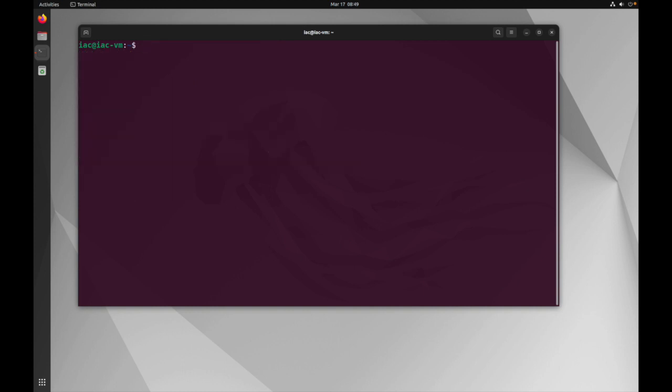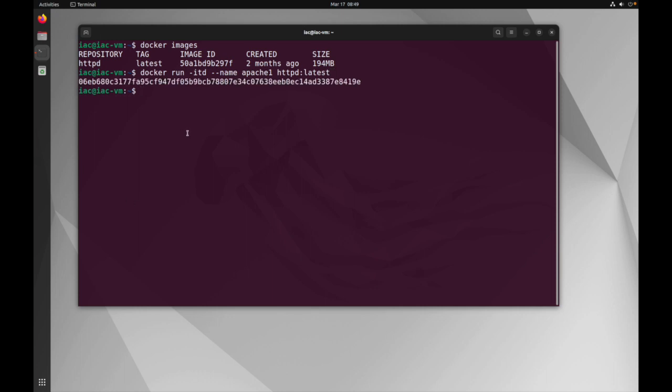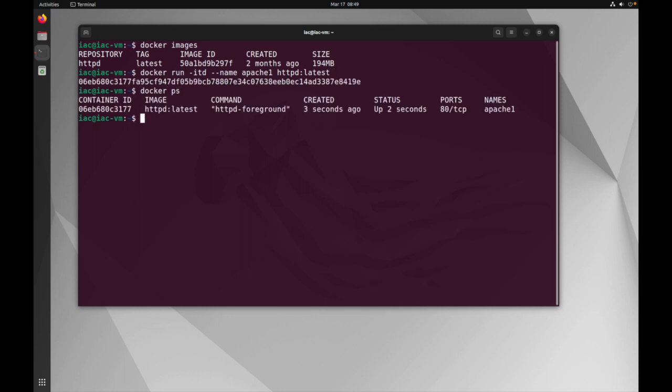Okay, now what I'm going to do is I have one image downloaded, which is the Apache image. Now I'm going to create a container named Apache1 with httpd latest. You can see it is created now. If I run docker ps, you can see the port details are here.